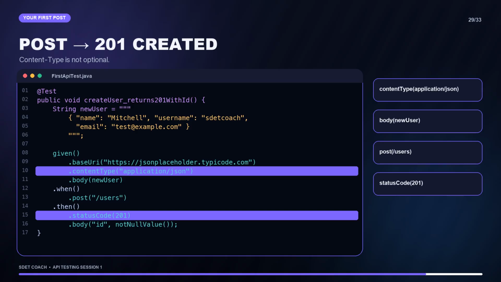It tells the server how to interpret the bytes in the body. If you send JSON without declaring JSON, the service may reject the request, treat it as plain text, or use a default you did not intend. The header is part of the contract.